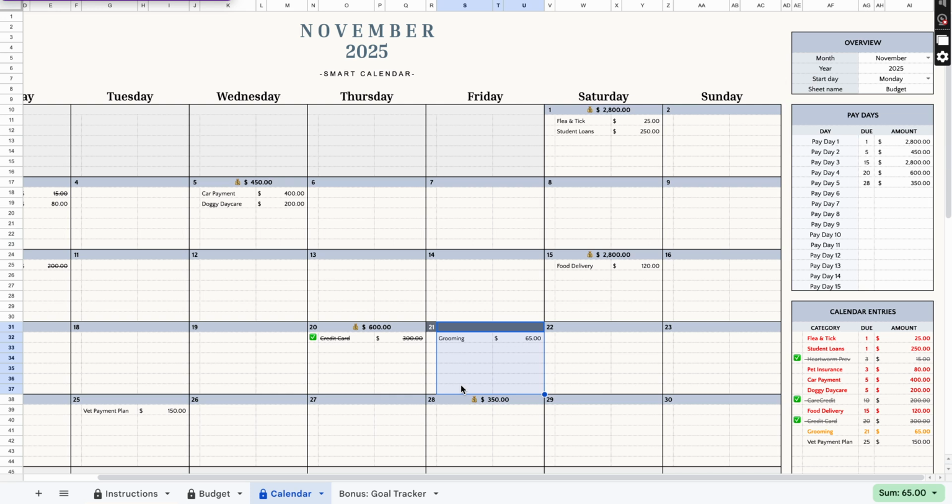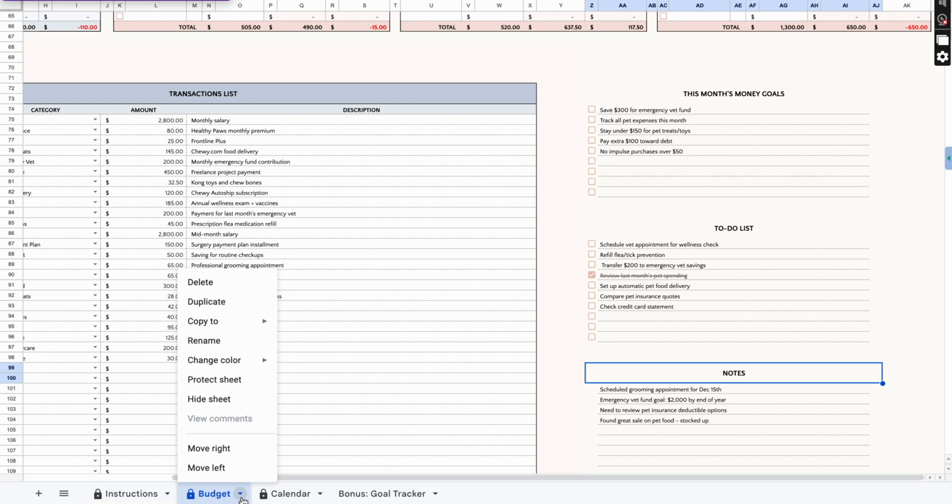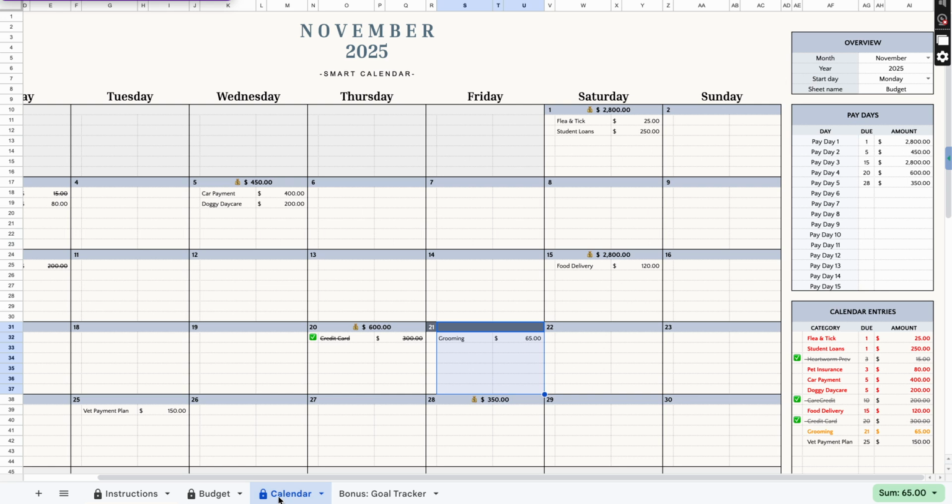When your budgeting period ends, you can easily start the next month. Right-click the budget tab and select duplicate. Then clear the transactions and enter new budget amounts. You can also duplicate the calendar tab to track all months in the same file.